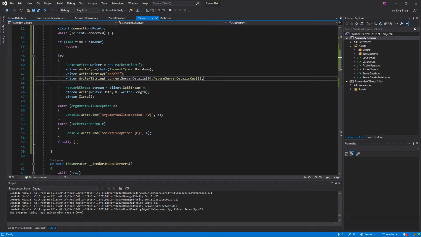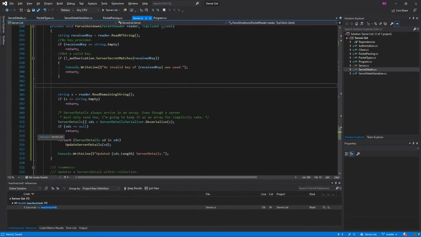So I'm going to write the passphrase. I'm going to write that it's shutting down the server. Write the passphrase to indicate that this is indeed a server, and then I'm going to write the server details that it's shutting down. Now let's go back to this.